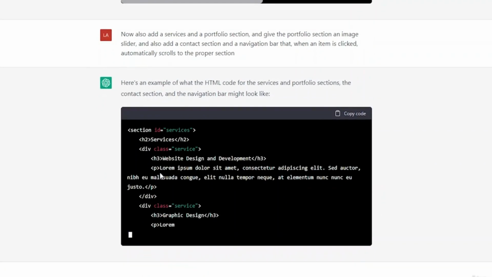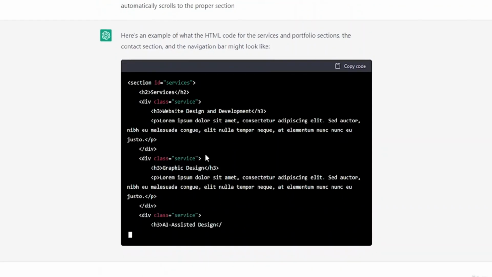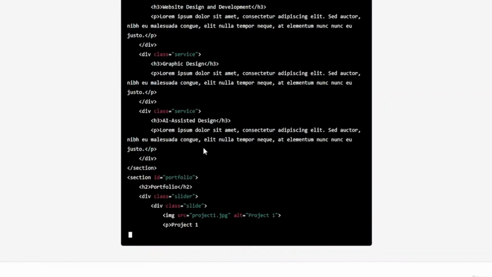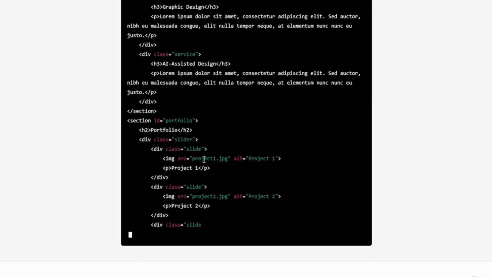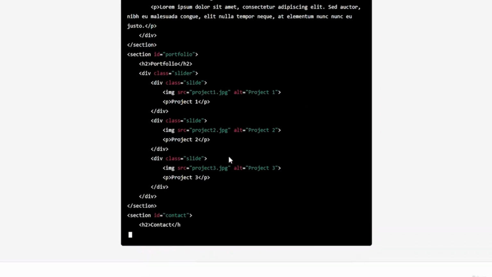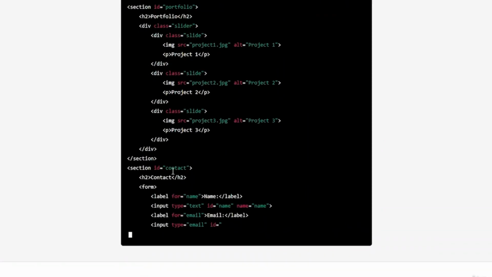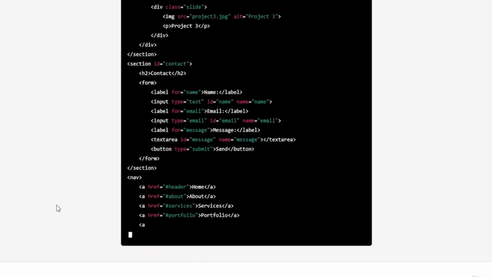Alright, so now it's actually filling it with lorem ipsum, so it's not going to customize it for the freelance website that we asked it to create. So now it's doing the portfolio section, and it's actually creating the slider that we asked it to. So it looks like it created 3 images that can be in the slider, and now it's creating the contact form for us. And there it's creating the navigation bar.